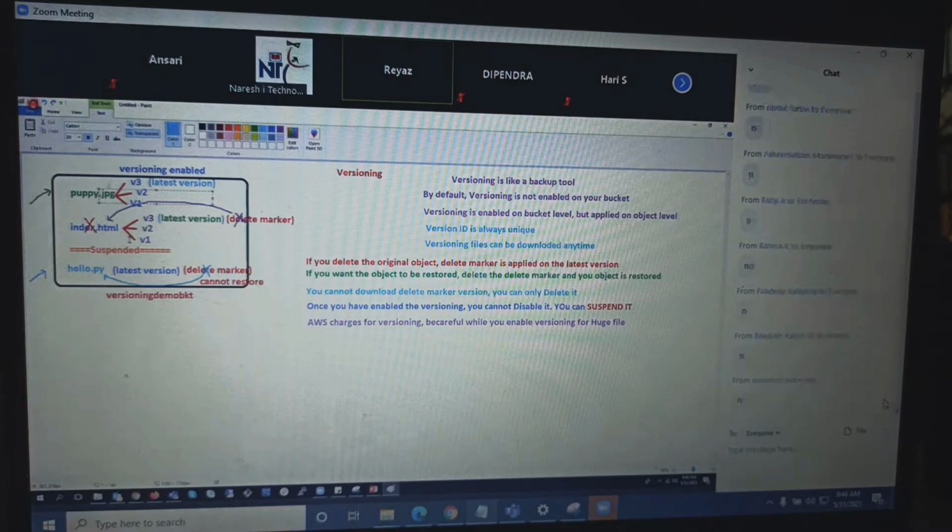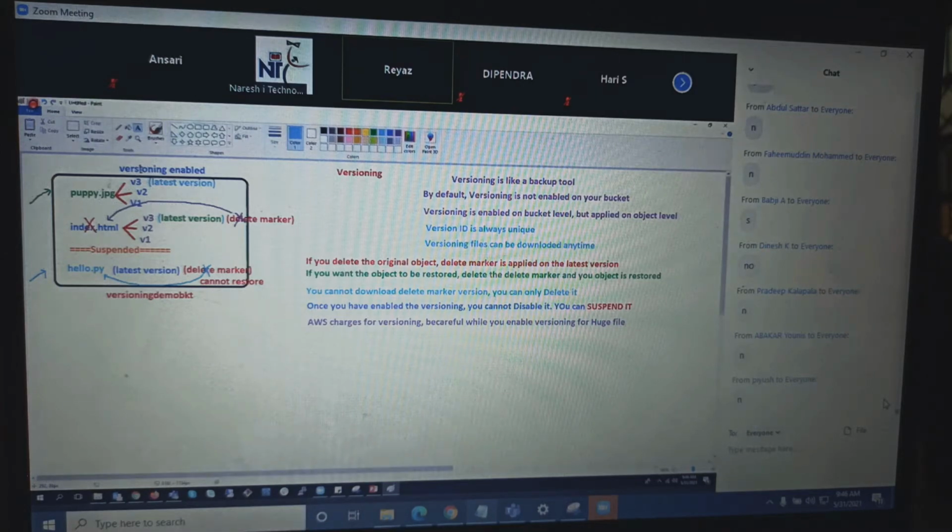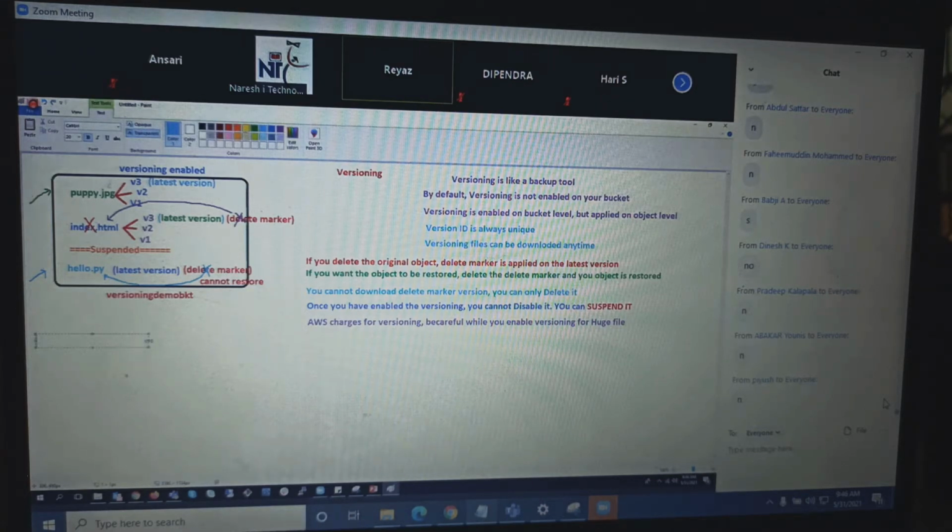Answer is yes. Answer is yes, you can. So guys, those objects which are uploaded at the time of versioning, their properties will be the same as versioning enabled. Right? All this kind of permutation and combination, we will see that. Don't worry. Okay. So I'll write it here.